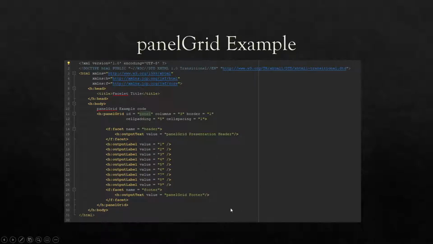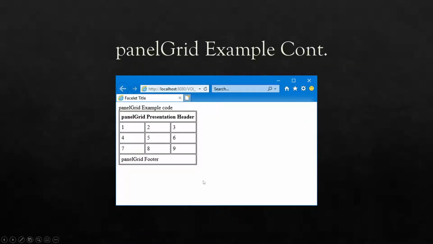So here's a quick PanelGrid example. Here I call the PanelGrid and specify as arguments the number of columns, the border, the cell padding, and the cell spacing. And then as facets, I have included a header, a footer, and then the various entries as labels to the table. And that gives us this here.